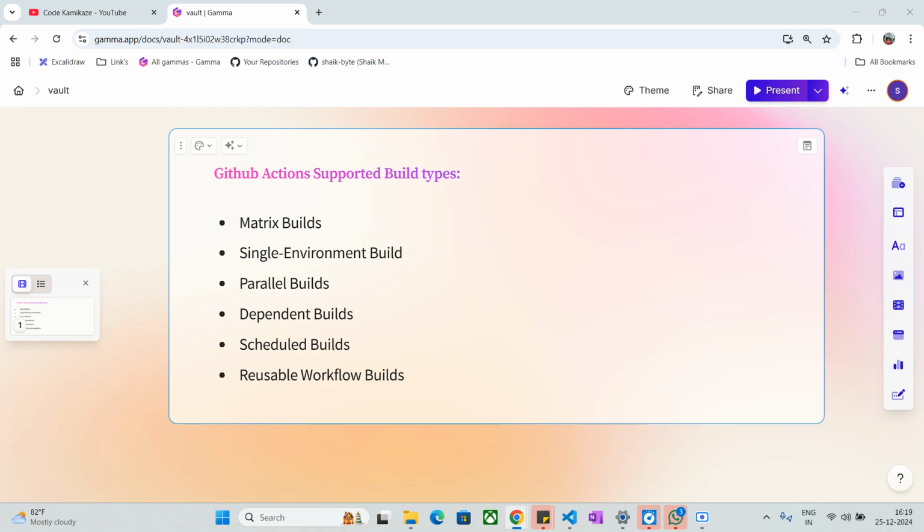This kind of build is specifically designed for requirements like running unit tests, integration tests, and linting all at once. You can use such parallel builds for that.